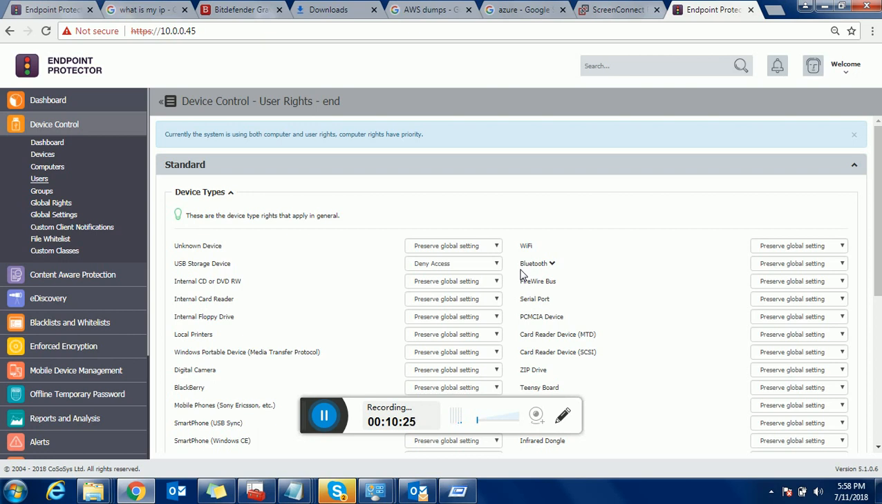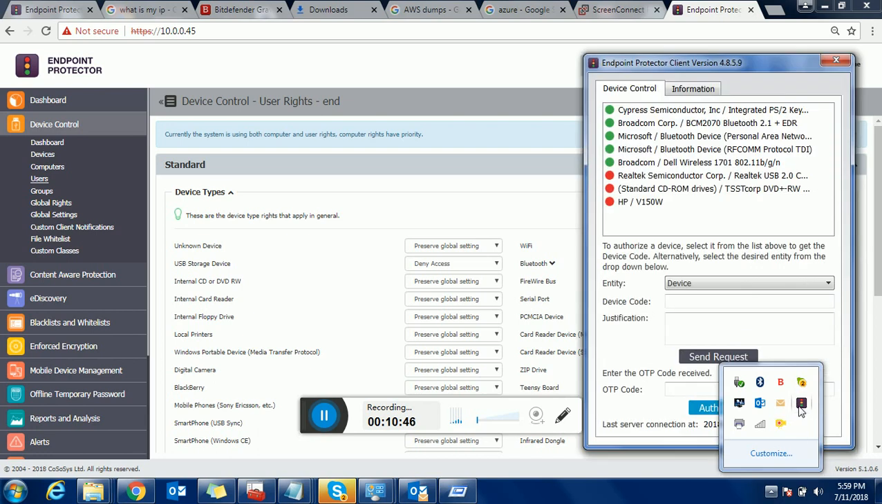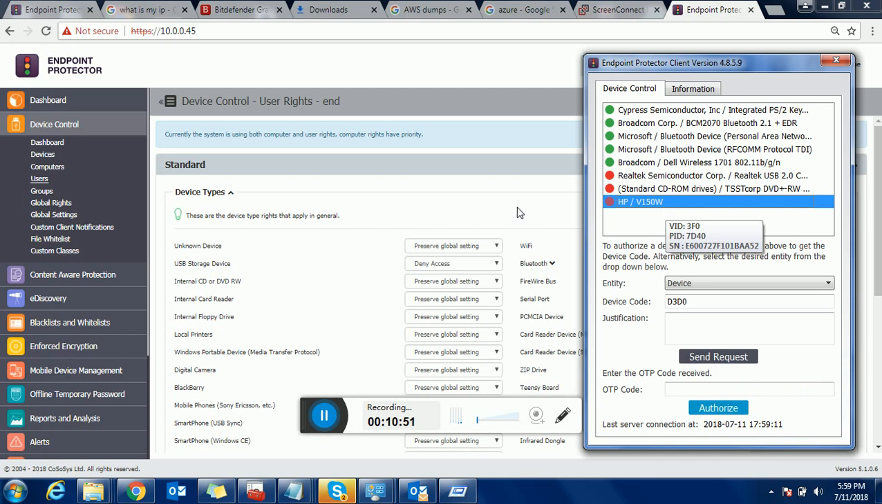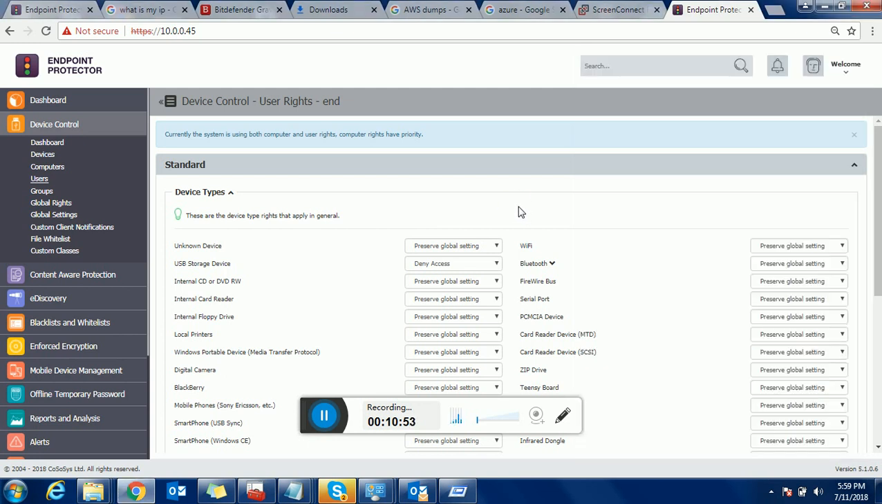Okay, now I'm just attaching one USB storage device to the system, and the notification is enabled, so you would be able to see the notification. Like here is the notification section, you can see. And in the Endpoint Protector, when I click on the Endpoint Protector agent, you can see this HP pen drive has been blocked.